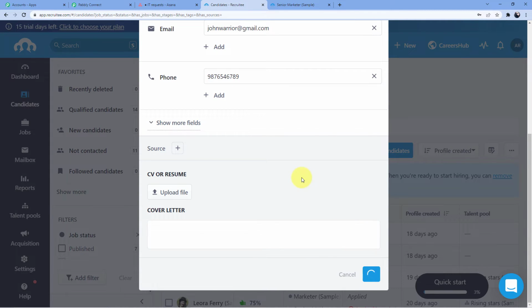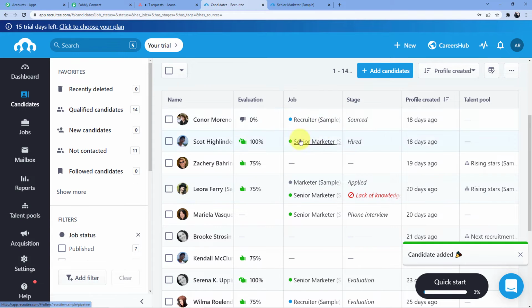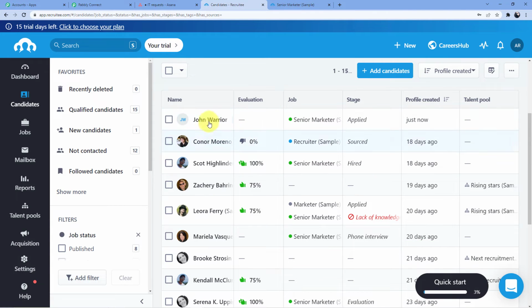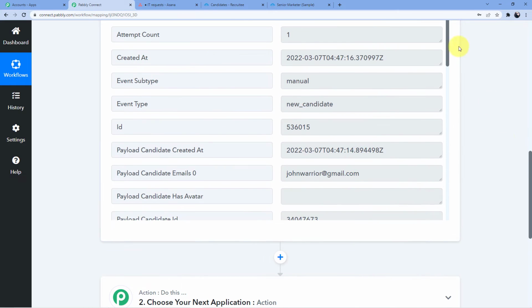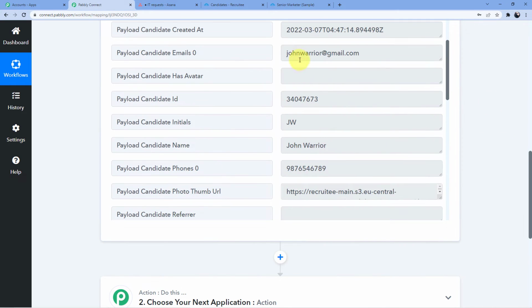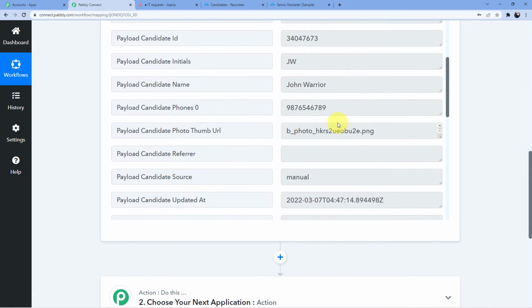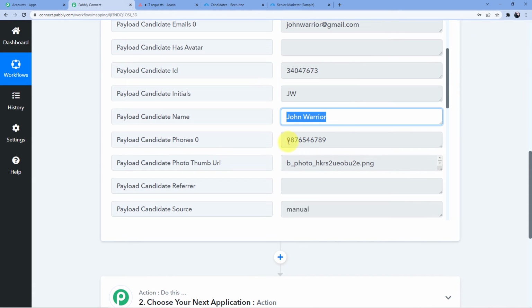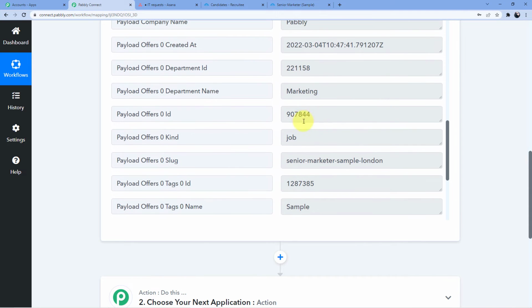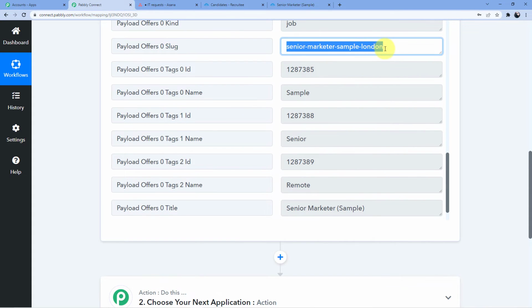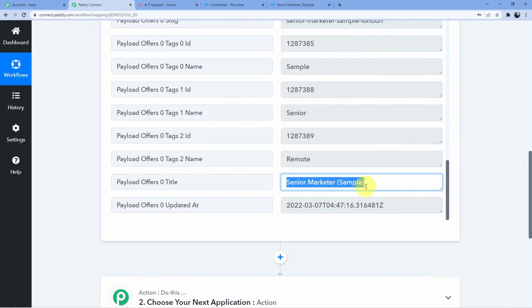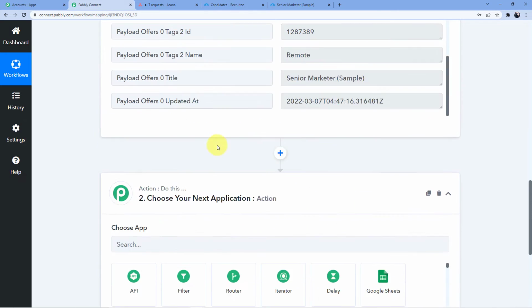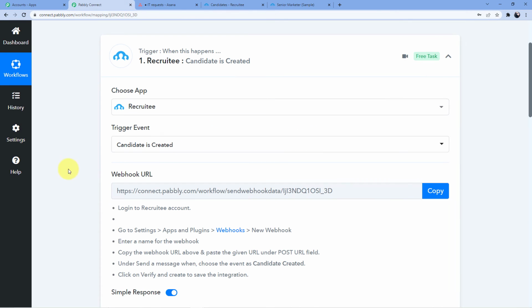And as soon as I add this, you will see I will have a new candidate here by the name John Warrior applying for the senior marketer job. And here you can see in Pabbly Connect, I have received a new response here, John Warrior@gmail.com. The person's name is John Warrior. This is the number. And this is the position he is applying for. Sorry, not this one, this one. This is the position he is applying for.